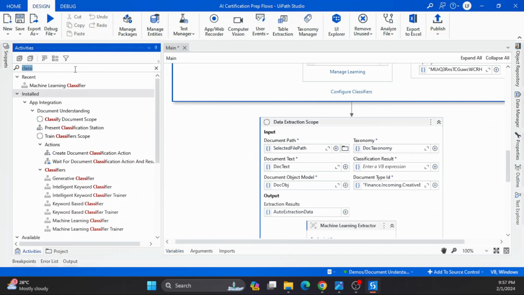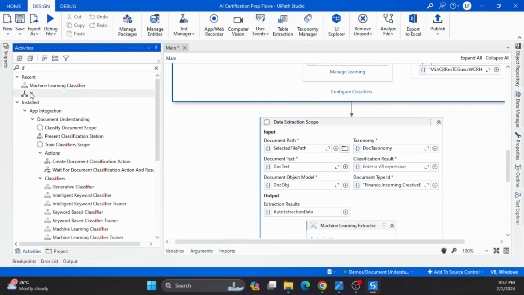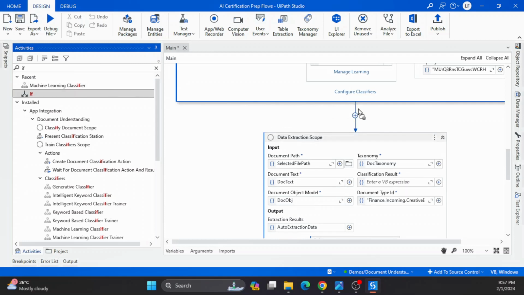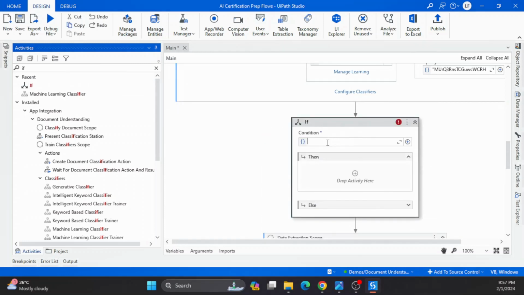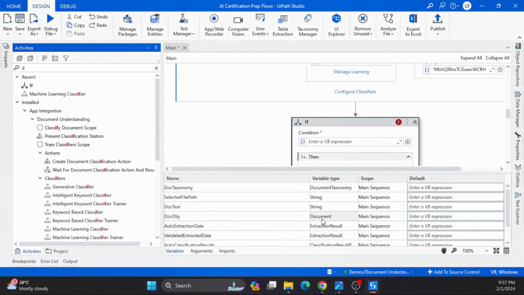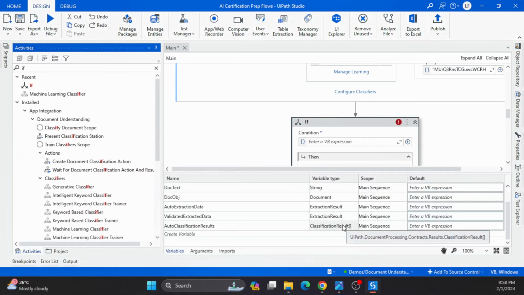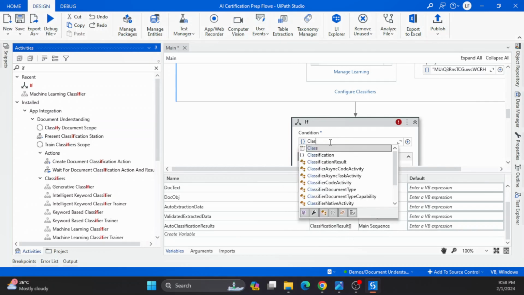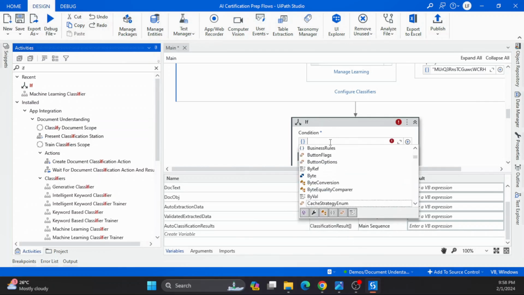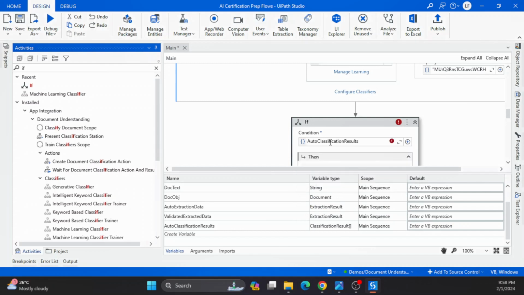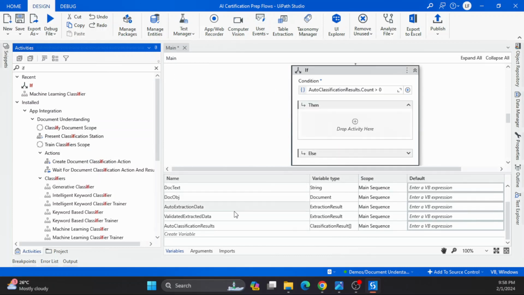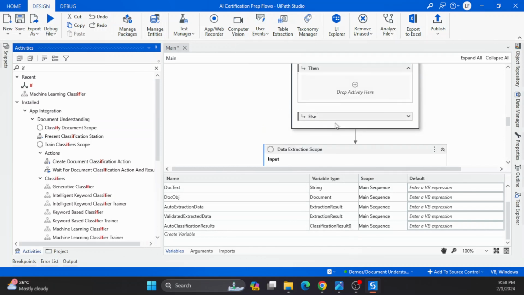In that case, the first step to do is use an if condition and check whether you got any result for this classification result array. You can say auto classification results and check for the count. If this is greater than 0, that means you have data in your classification result array. And inside that, you can place your data extraction scope.